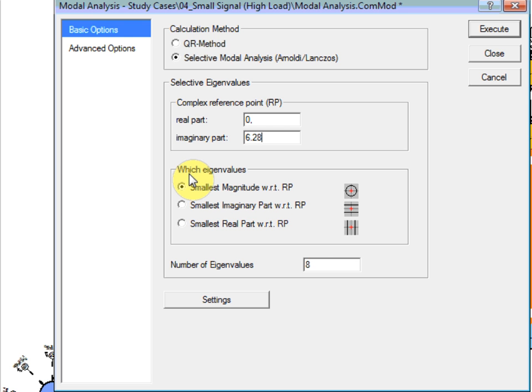We need to then define which eigenvalues we want to calculate. There are 3 possibilities. One is smallest magnitude with respect to reference point, which defines a circle zone. The other one is smallest imaginary part with respect to reference point, which gives us a constant zone definition on the y-axis, and smallest real part with respect to reference point, which gives us then definition in the x-axis. We can set also the number of eigenvalues to calculate.